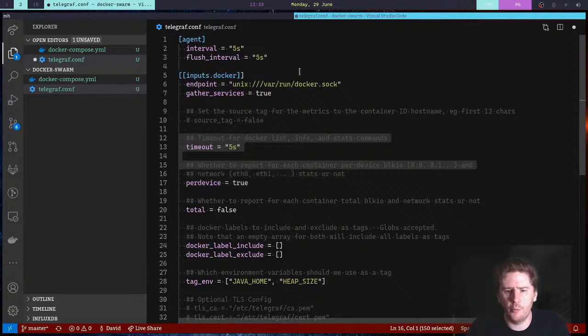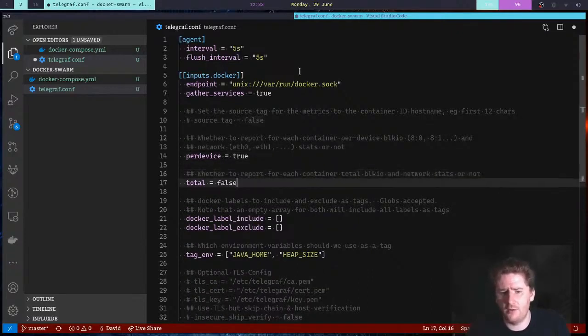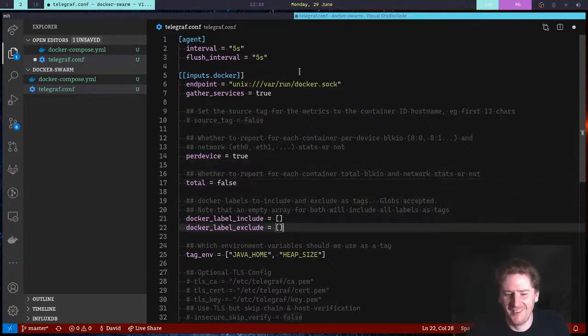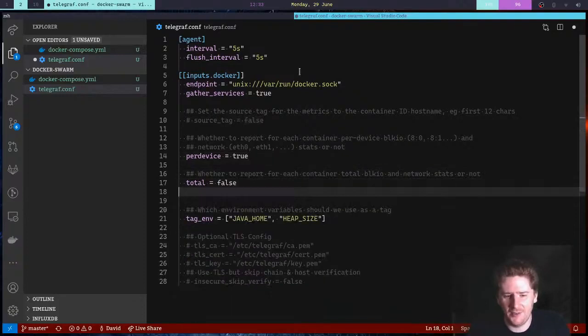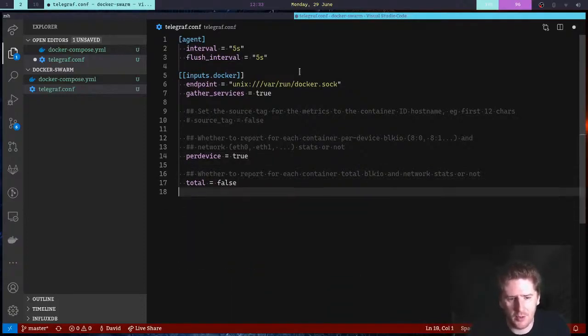Per device, where to report for each container per device, block IO and network stats or not. Well, yeah, I think so. Where to report for each container total block IO or network stats or not. Yeah, false. True. Okay. Don't need this. Don't care about that, and don't care about that. Nice. Okay.